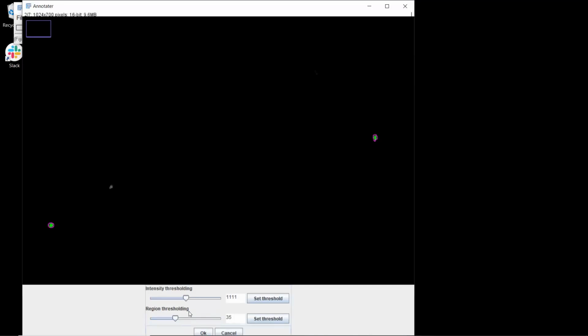As you can see, there are two different thresholds. There's a threshold on the intensity and a threshold on the region. So what does that mean? In that case, it means that all the nuclei that have at least 35% of the pixels with an intensity above 1111 are positive. So if you decrease the intensity, here it might not be the best example because we don't have a lot of signal, but it's the thresholding tool of Fiji.